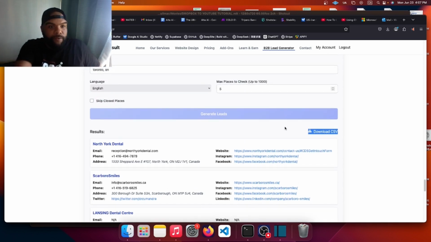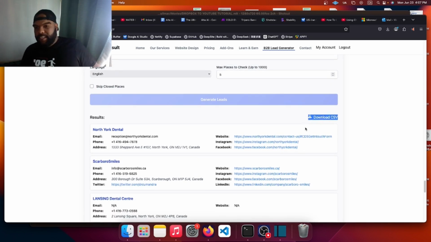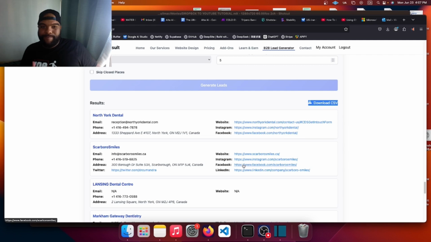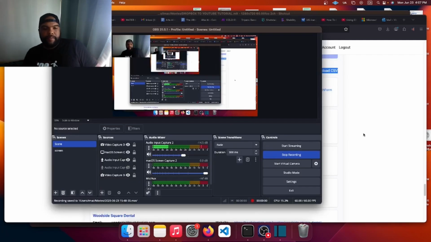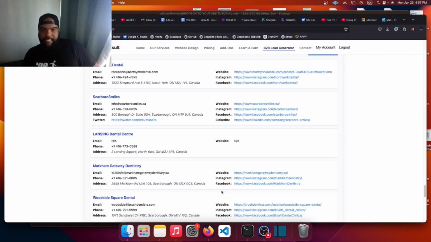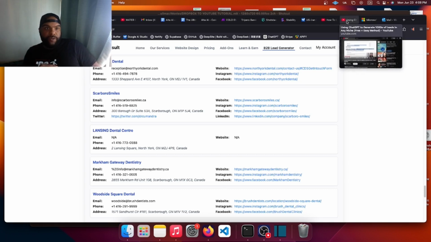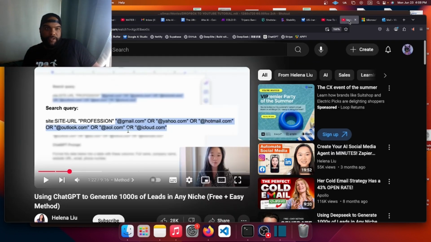And guess what? We have here right in the corner, download CSV. So you can download the CSV already. You don't have to tell ChatGPT to do that. You see how that guy was telling ChatGPT to create him a CSV? You don't have to do that. The CSV is already created for you, right? You just have to hit download. So I am 100% sure that you guys can see the effectiveness, the impact that our lead generator gives you compared to this girl over here.